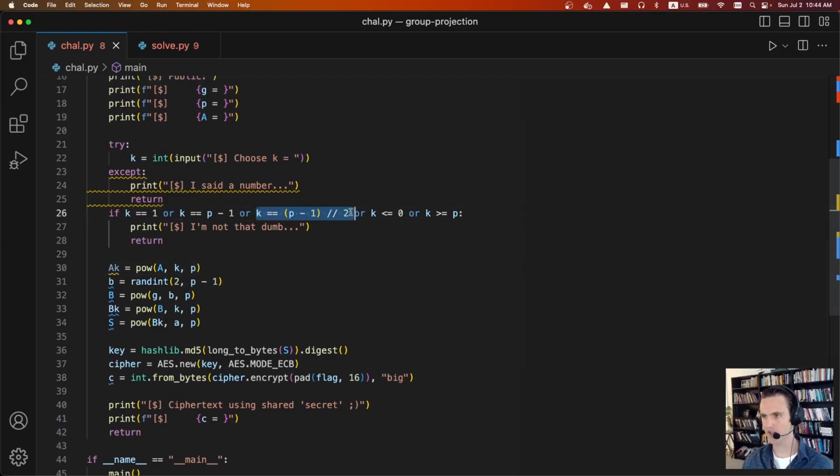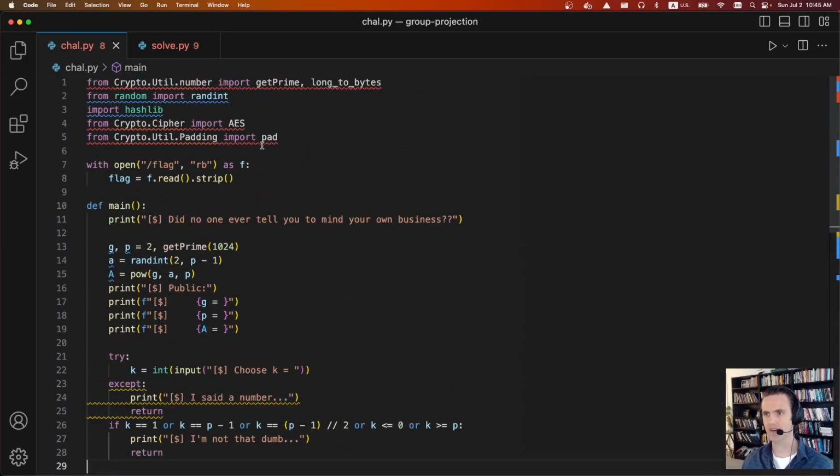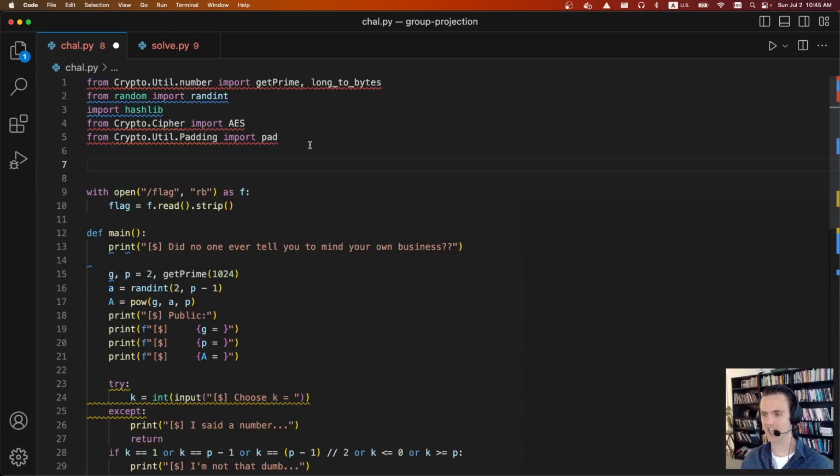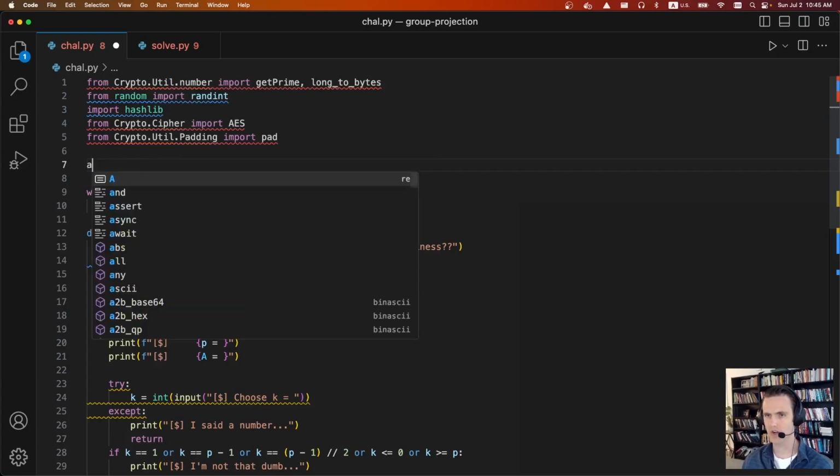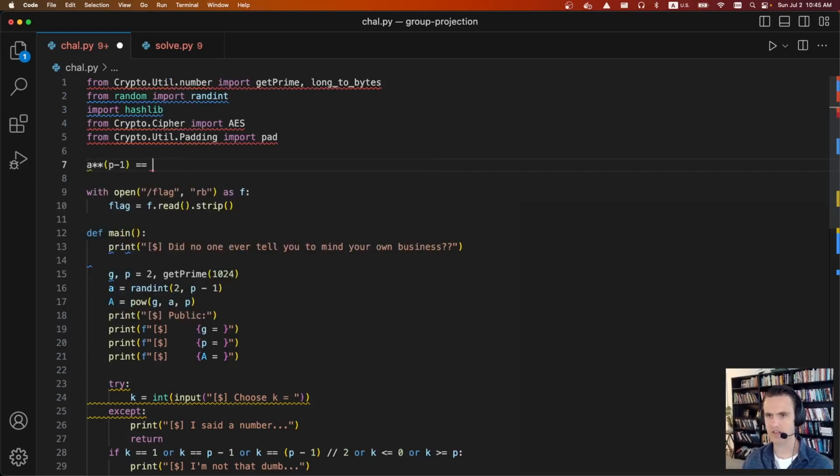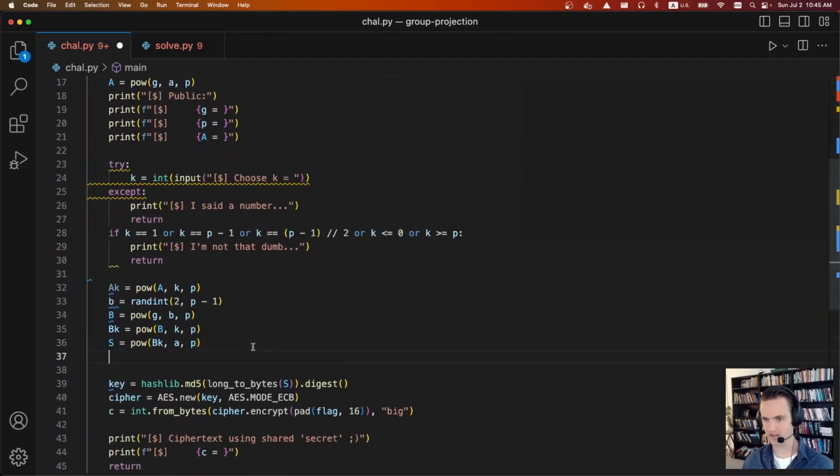Thankfully, there's a huge hint right here. They check to make sure that K is not equal to (P minus 1) divided by 2. That seems like a strange check, but if you know Fermat's little theorem, the check is not quite as strange. Fermat's little theorem: A to the P minus 1 mod P is equal to 1. Very nifty little theorem, and using this we can abuse it. Again, we're going to try to set S to be equal to 1, being clever.